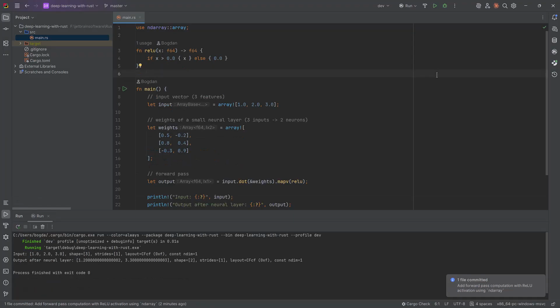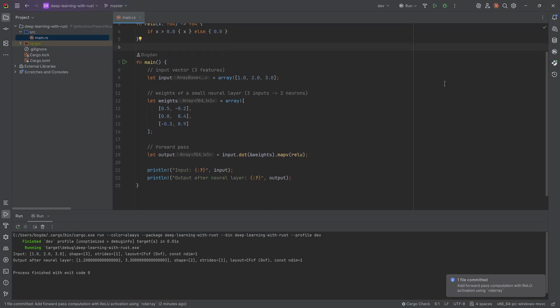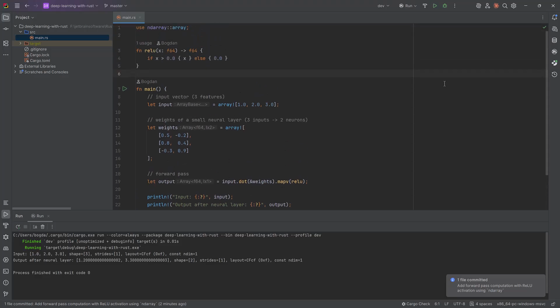Before finishing, let's look at a small example inspired by neural networks. Here, we take an input vector, multiply it with a weight matrix, and apply a ReLU activation function. This is essentially what happens inside a neural network layer. As you can see, with ndarray, we can implement these operations in just a few lines of Rust.